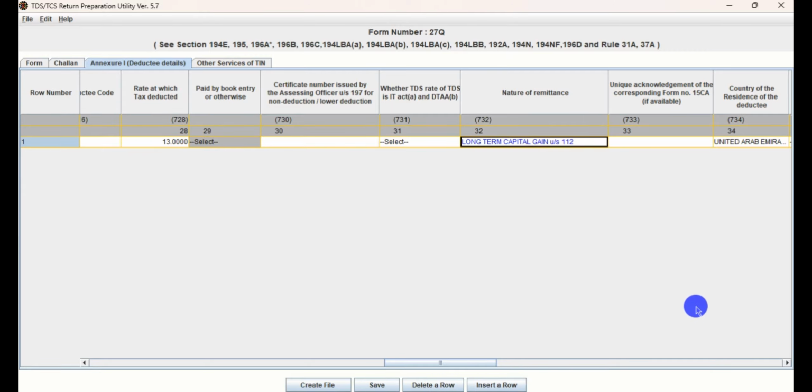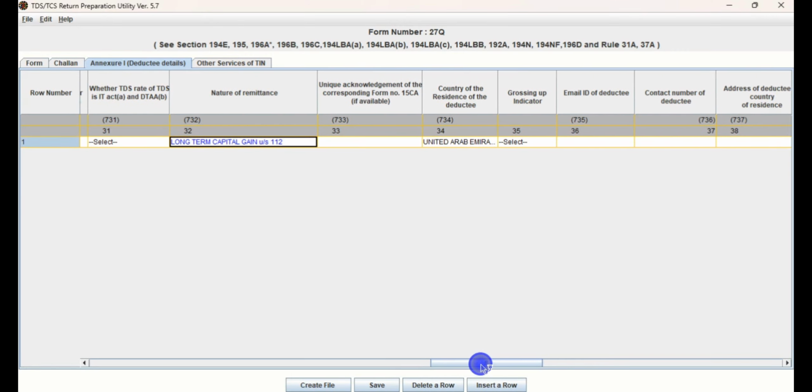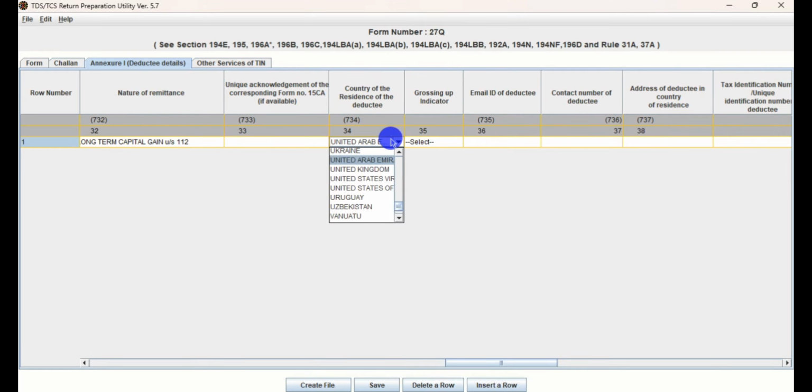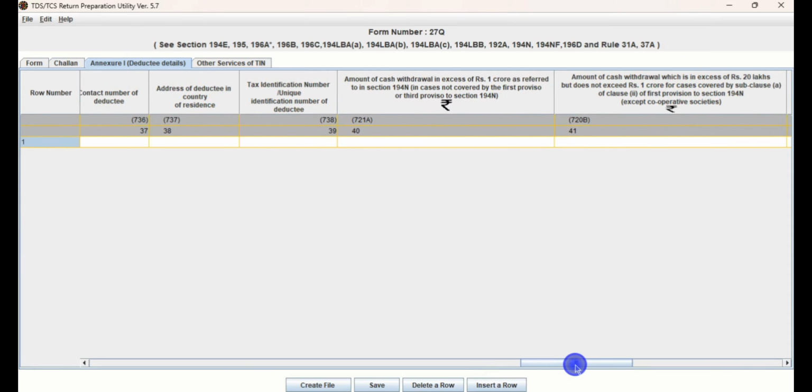You can scroll further right, and the one mandatory field is the country in which the person is residing. So in this case he was residing in UAE, so I have entered it over here. The rest of the fields are not mandatory, so you don't need to enter that. And at the far end there is whether the deductee is opting out of the new regime, so you can select no, but the assessee can decide for himself. We just have to declare here no or yes, depending upon the knowledge that you have.